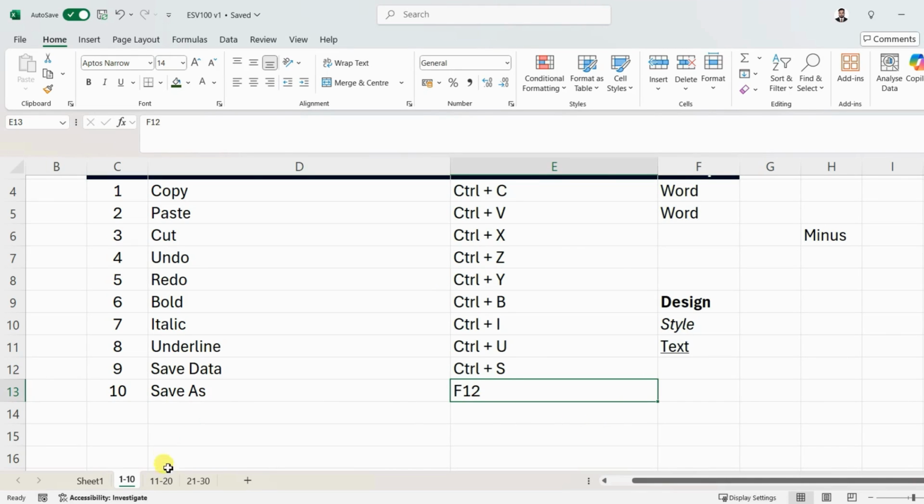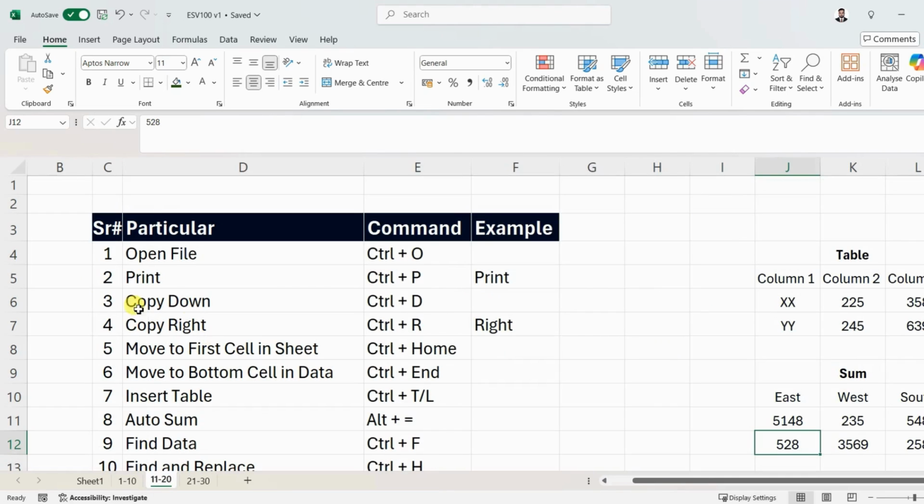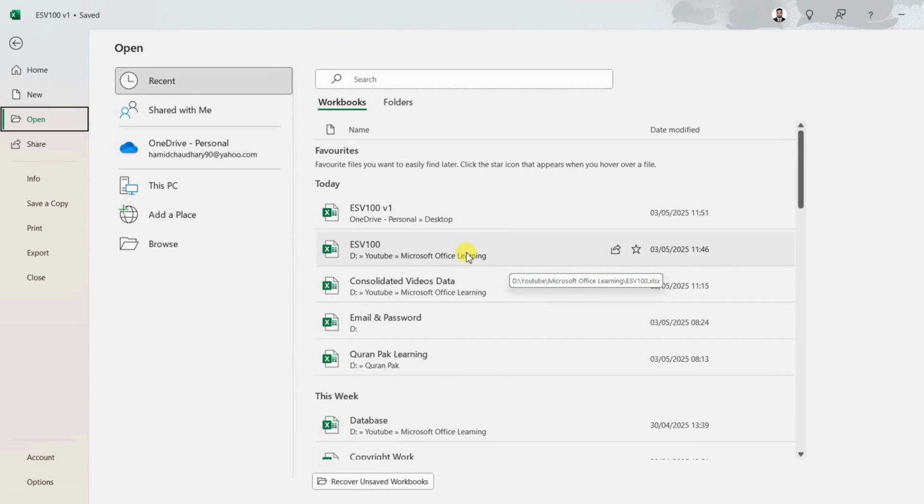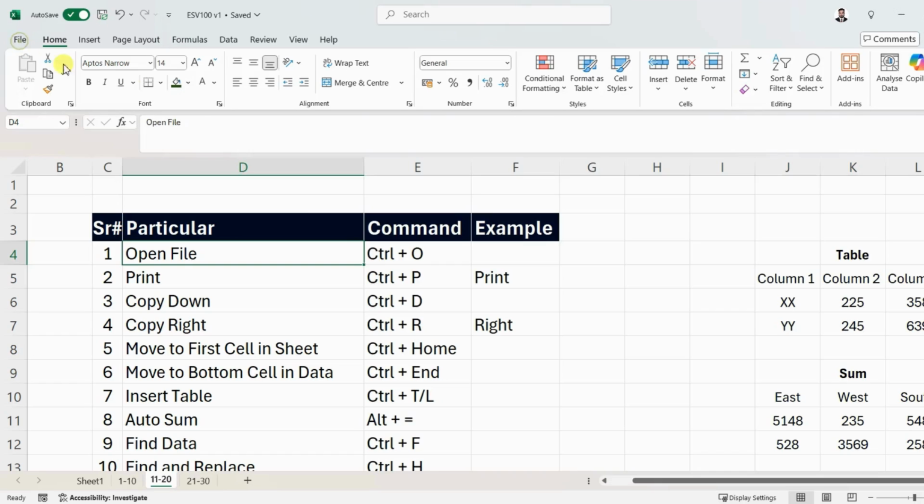Let's move on to the number 11 shortcut. Number 11 shortcut is open file. If you want to open any file, press Control O. A window will pop up, asking what you want to open. Some files are showing already, like the files I worked on today. If I want to open one of these files, I'll simply click and it will open. Or I can browse for any file as well. So this shortcut key is to open the file.